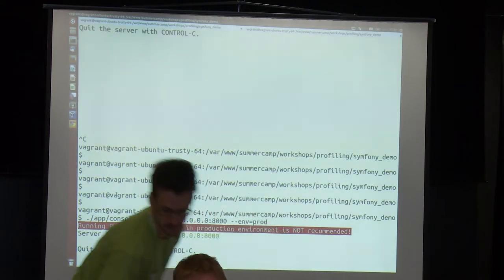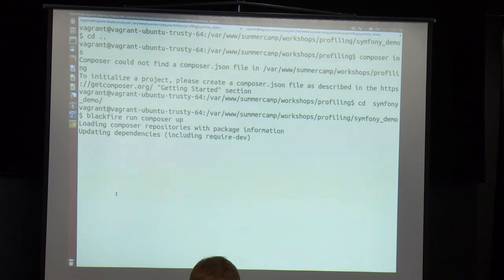Okay. So I'm just going in another tab. Don't do that on your box. You don't require to do so.